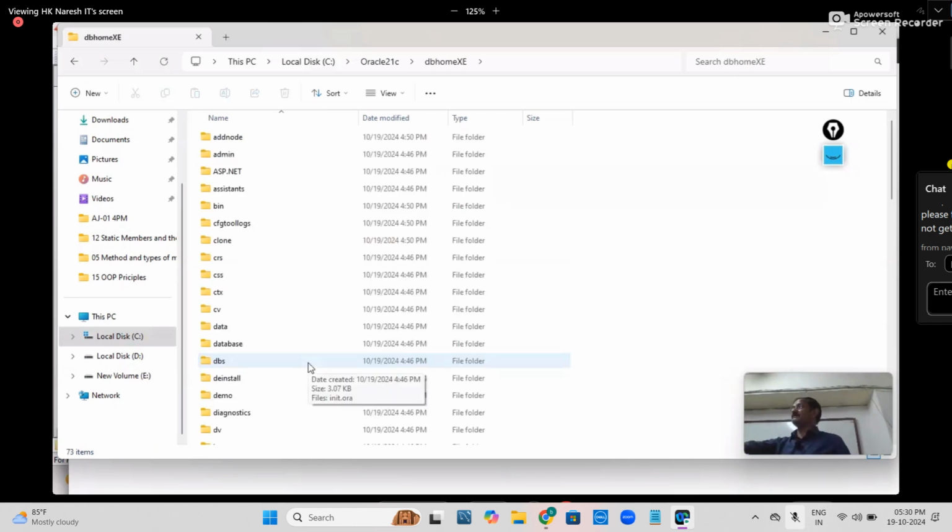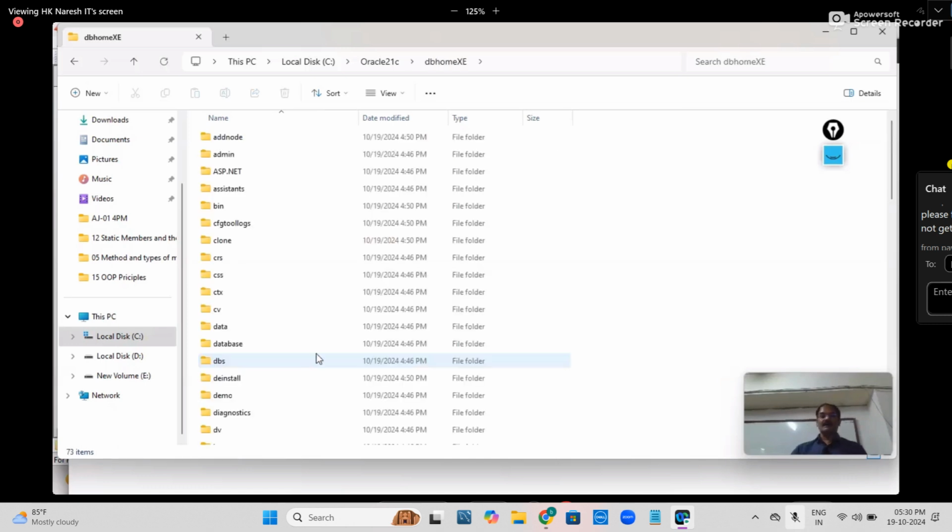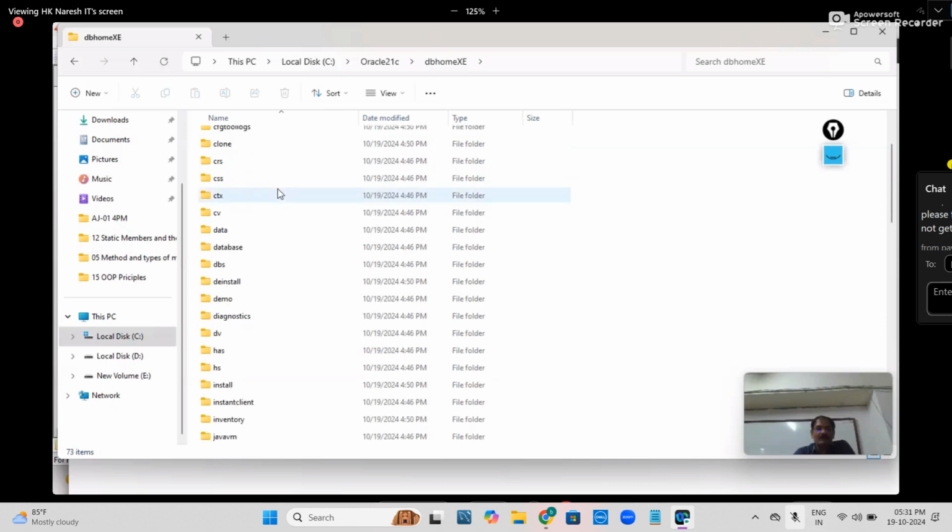Data of the database will be stored in the database. Remaining all software related things are available in the database home, DB home XE. Go inside. Inside the database home, if you slowly scroll down, what do you want to search for? JDBC driver. Go down, go down.